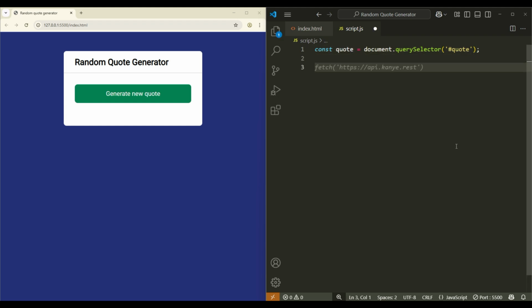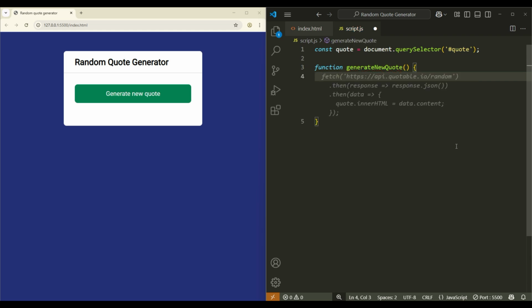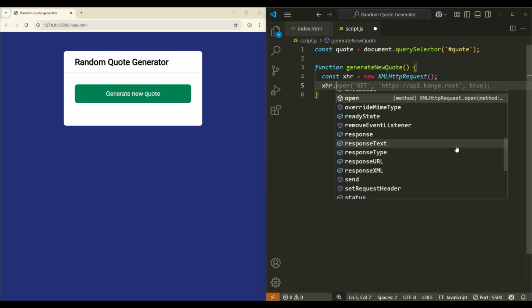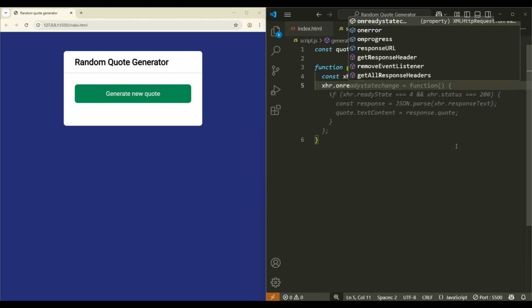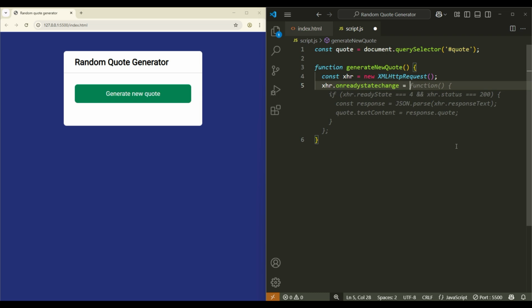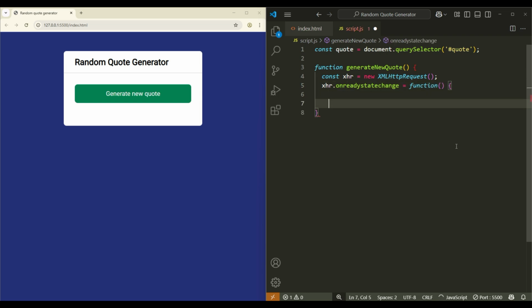Then create a function, generate new code. Inside the function, create XMLHttpRequest. So add const XSR and use new XMLHttpRequest. Then add XSR dot onReadyStateChange. Add a callback function.